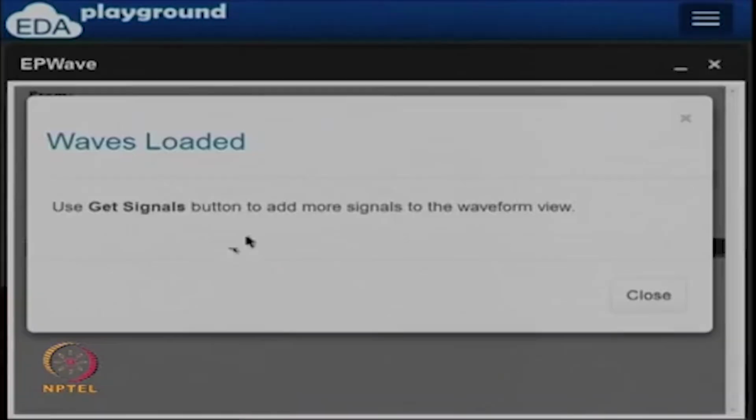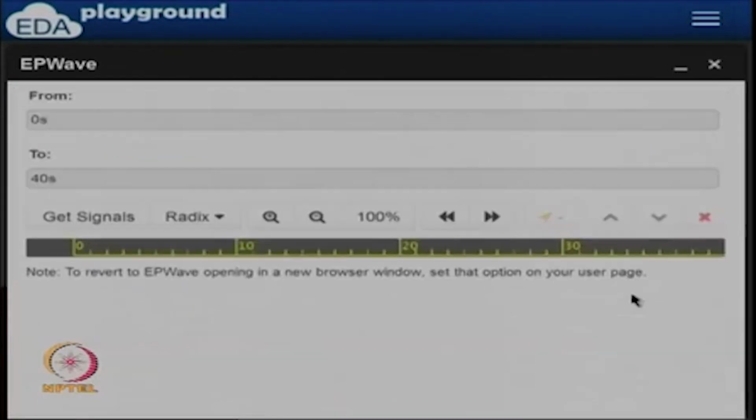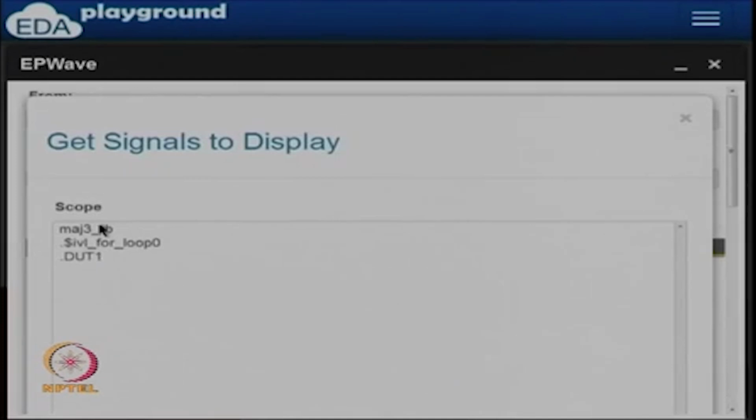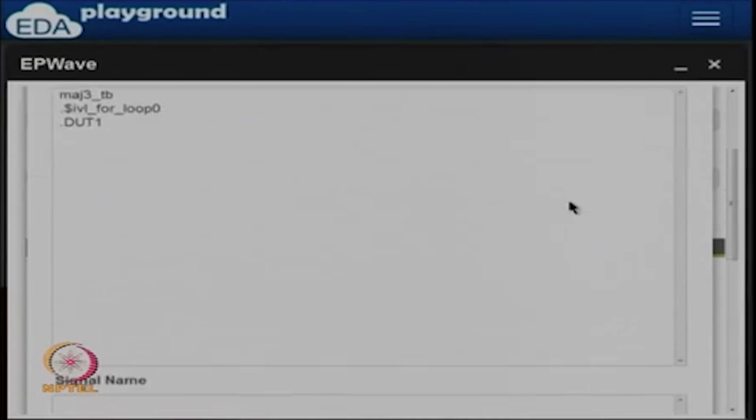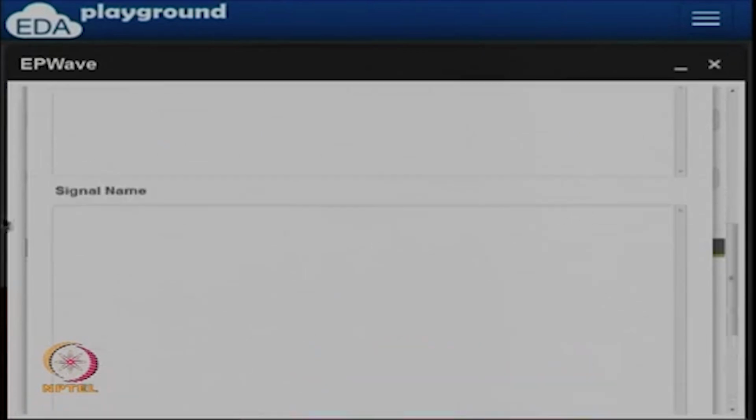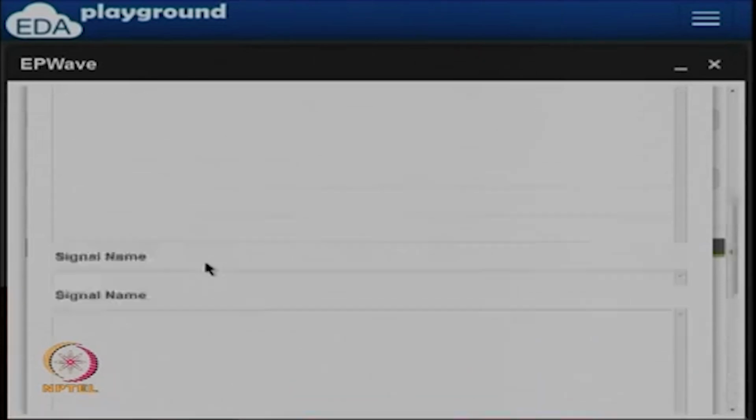Now you will see that a new window opens up here. It says use the get signals button to add more signals to the waveform view. So pay attention to all the messages that you get, don't ignore the messages. Let me see where the get signals button is. There is a get signals button here. I am going to click on that. It shows various things here. If you scroll down, you can see that currently there is no signal that is watched for viewing, so we cannot see any waveform yet.